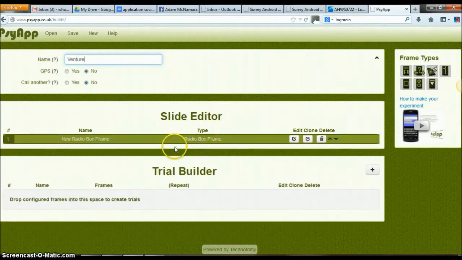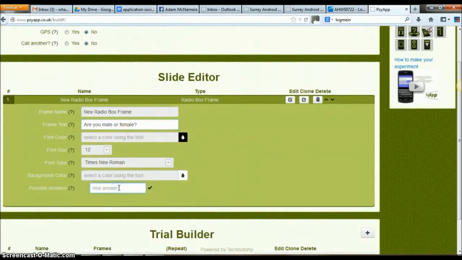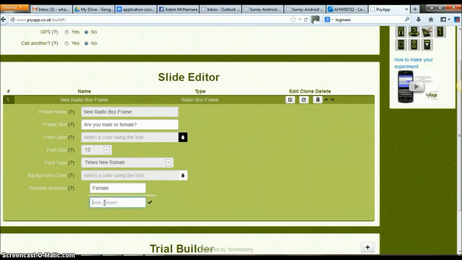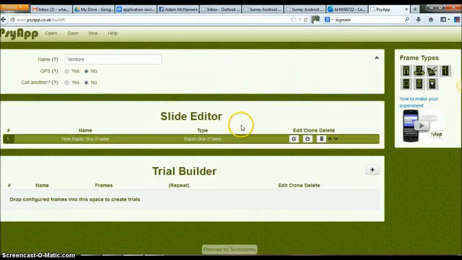I'll start off by asking a very normal question. So let's just say, are you male or female? I just pop down the possible options here. You can either be female, yes, I want that as an option, or male is another possible option for that question. So that's the basic demographic. It's very easy to pop those bits of information in.